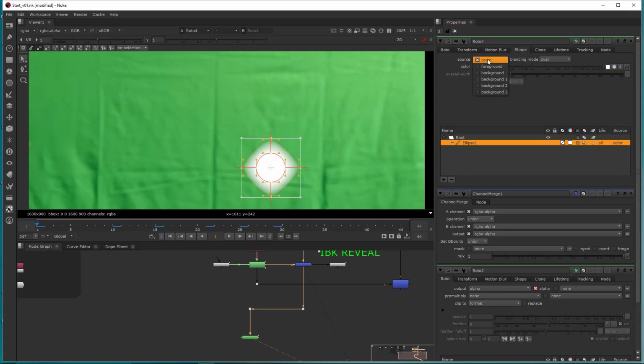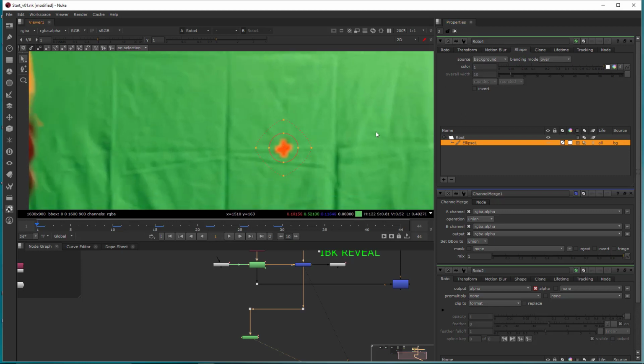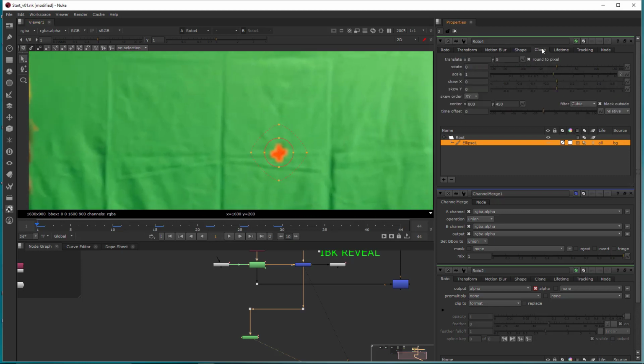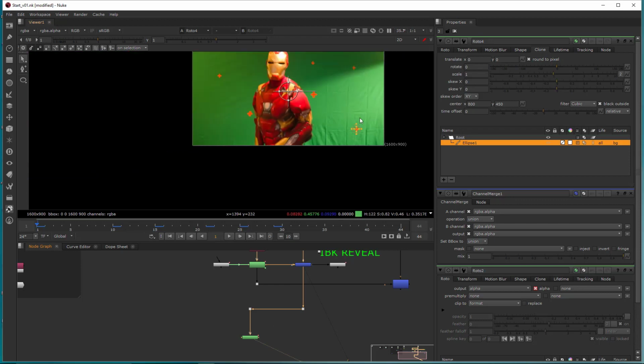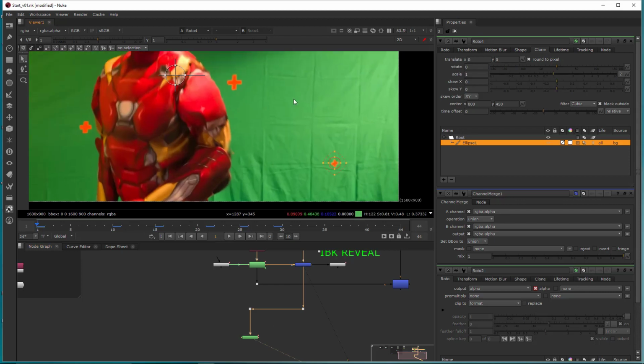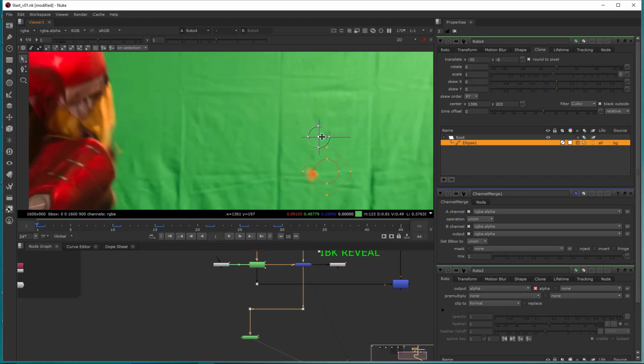So next we go to the Shape tab, and we're going to set the source to background, so it's going to be displaying the RGB of the background, the BG. Now we go to the Clone tab. Here we can transform the source, which is the BG, and we can use the transform control to transform it. So in what direction do we want to transform it? Well, let's look through the footage.